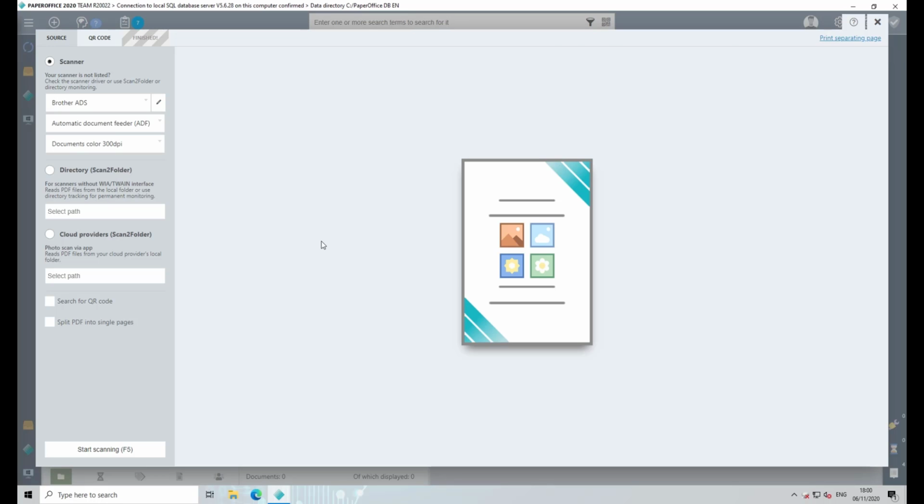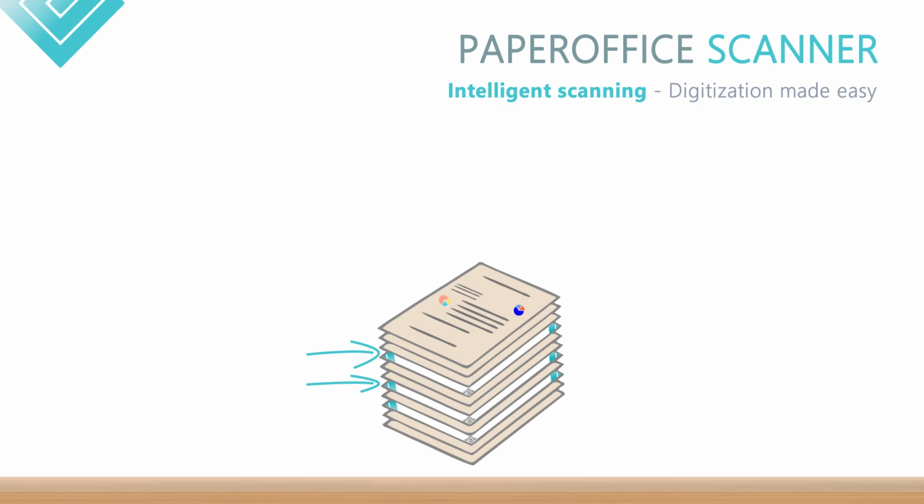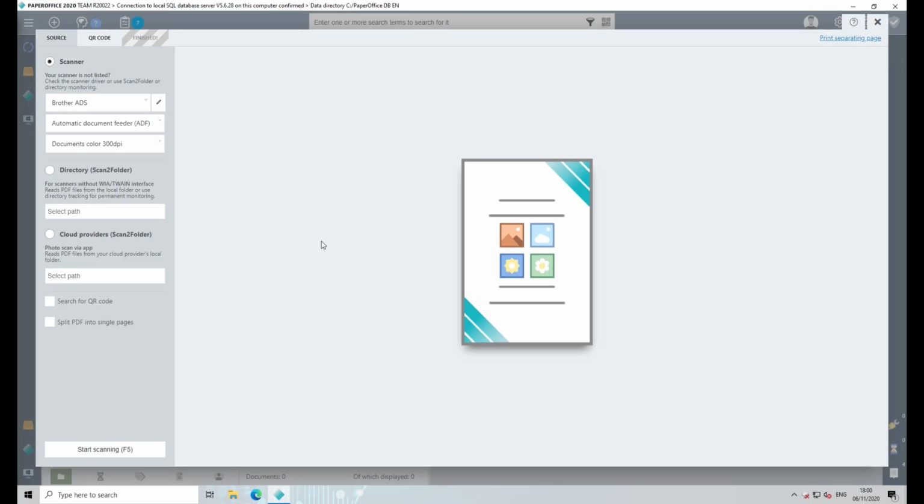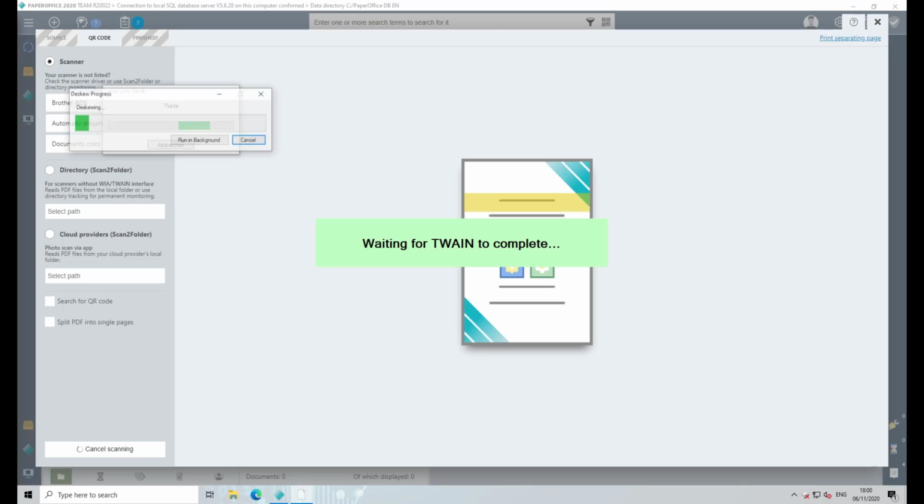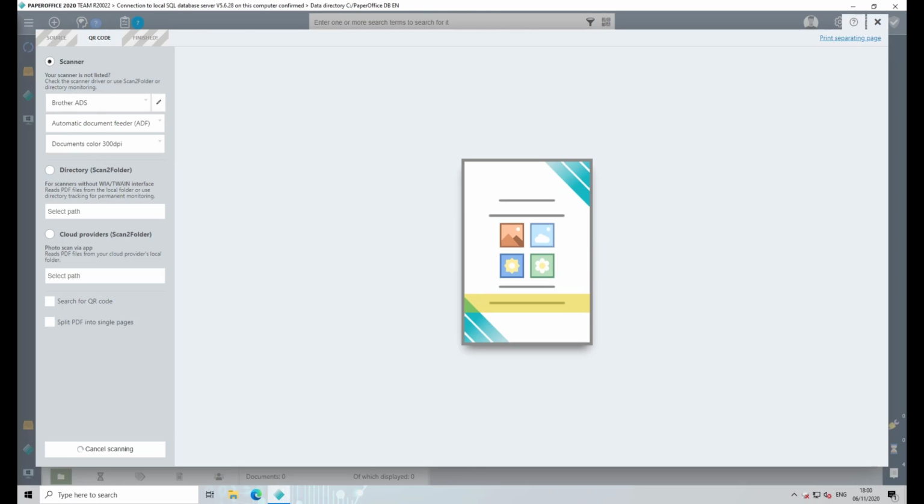Now prepare the stack of documents for scanning and place the separator pages between the individual documents that you want to separate. After you have made the settings, place the document in the scanner and click on Start Scanning F5. The document is now scanned and the scanned pages are then analyzed by PaperOffice. The process takes a short moment.